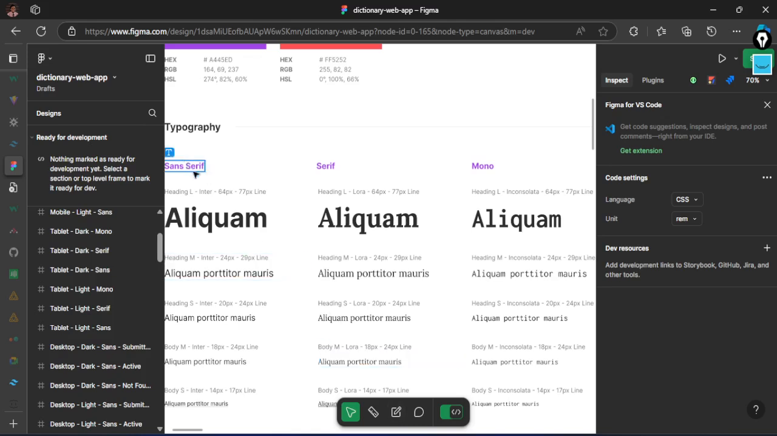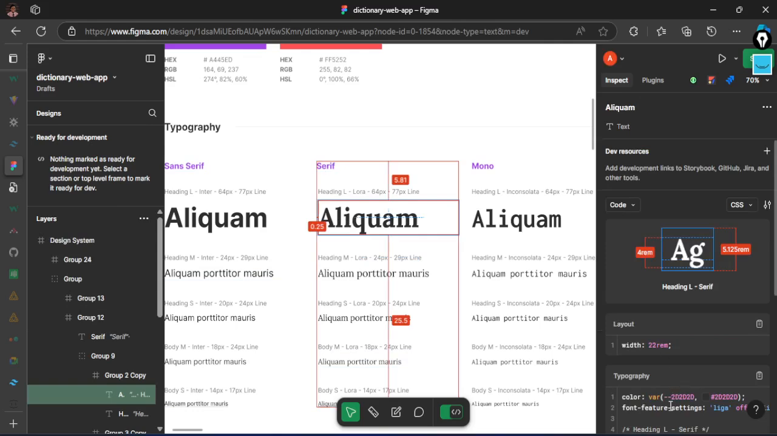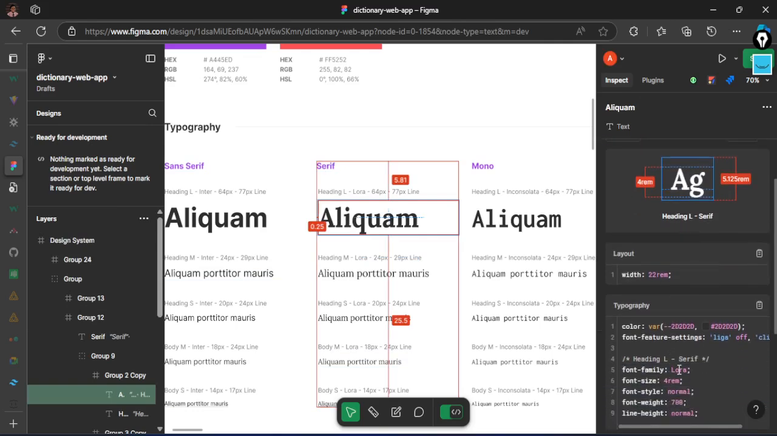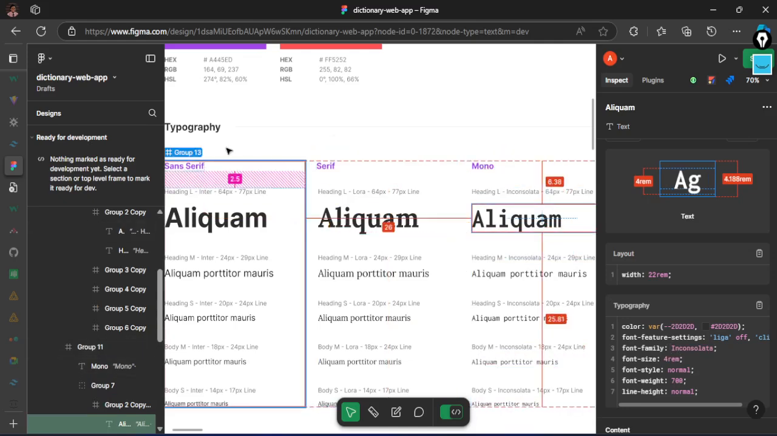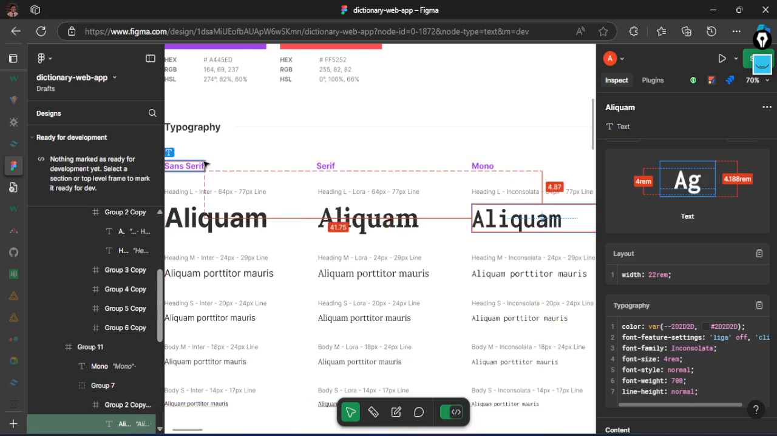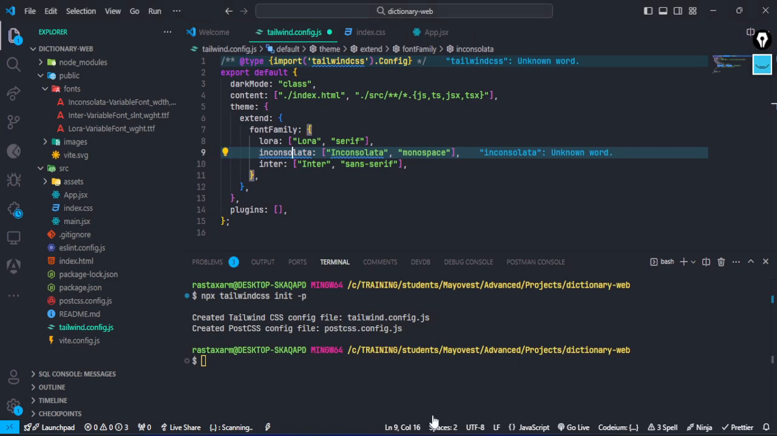As you can see, for the serif, it is using this particular one, which is Lora. So for this one, you can see it is this Inconsolata, it is monospace. So it's coming from mono and so forth. But this is the name we are going to use in the drop down, but they are going to be giving us this in there. So save the stuff. Now we have access to it in our Tailwind application.